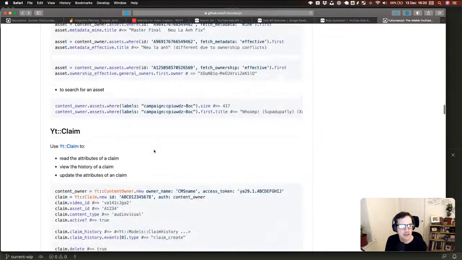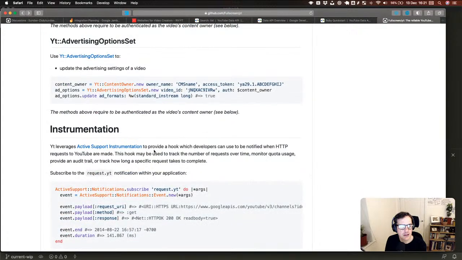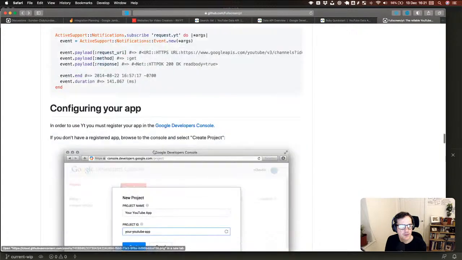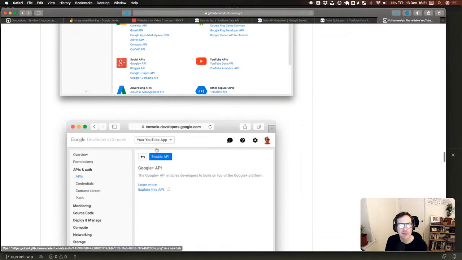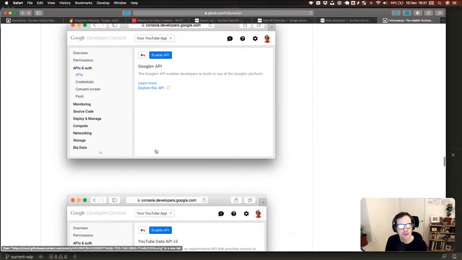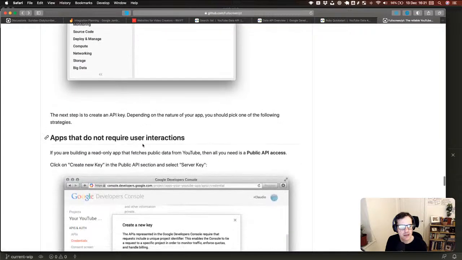It gives us lovely Ruby classes wrapped around this stuff. Configuring your app. I'm not going into as much detail as we did on the view component stuff because I am just moving through this pretty quickly. Okay, so that's getting that auth all set up.